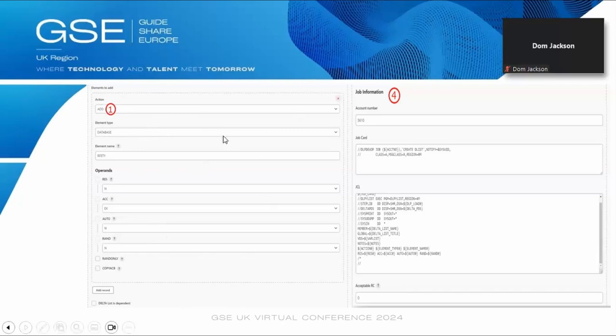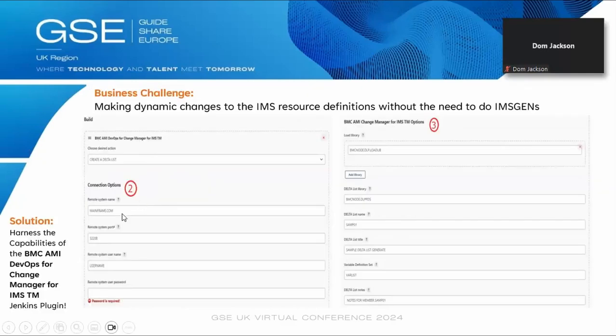Going back, number 2 is very simple. Section number 2 is the mainframe connection options, right? You know, your host name, your port number, your TSO user ID, password, all those things. Your mainframe connection options.